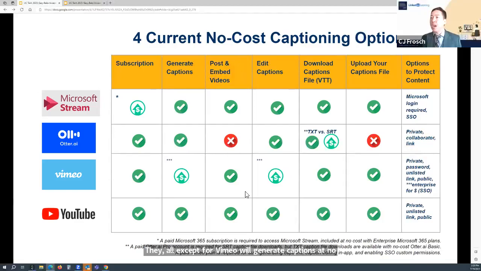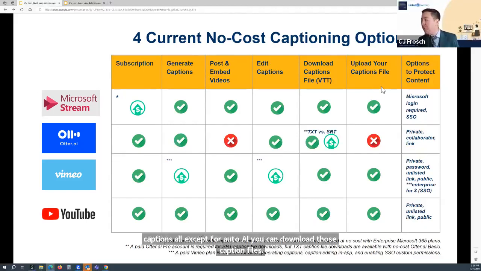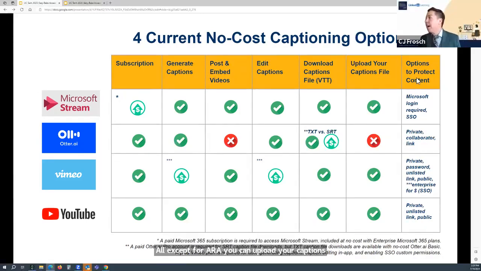All except for Otter AI, you can post and embed your videos online. All except for Vimeo, you can edit those captions. All except for Otter AI, you can download those caption files. All except for Otter, you can upload your captions file if you create your own. And all of them have options to protect your content.